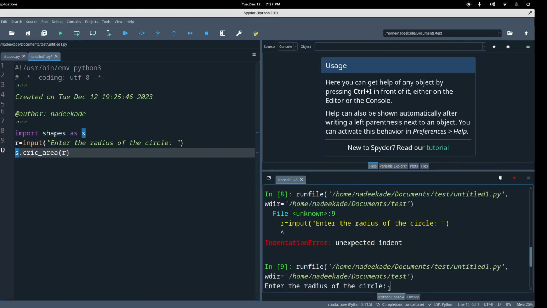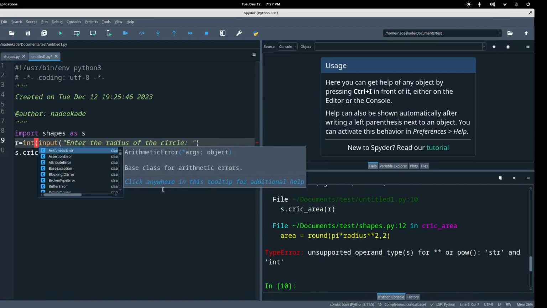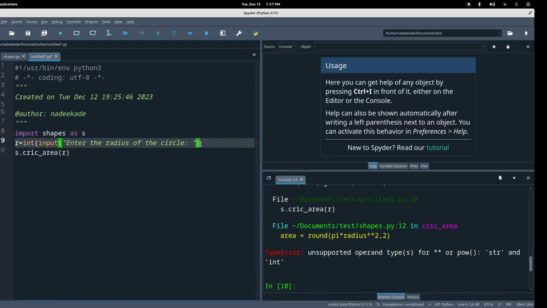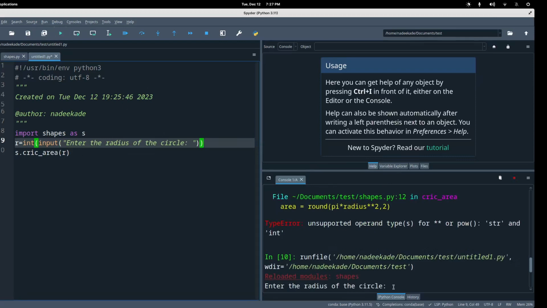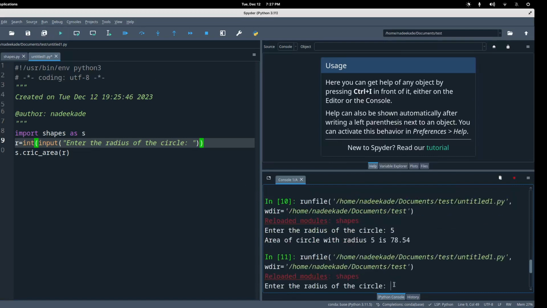Enter the radius of the circle. I say 5. Oh, I didn't convert to int. I keep forgetting. So here I have to convert to int. Now I run the program and enter 5, and the area of the circle with radius 5 is 78.5. Or if I want 10, I say 10 here.